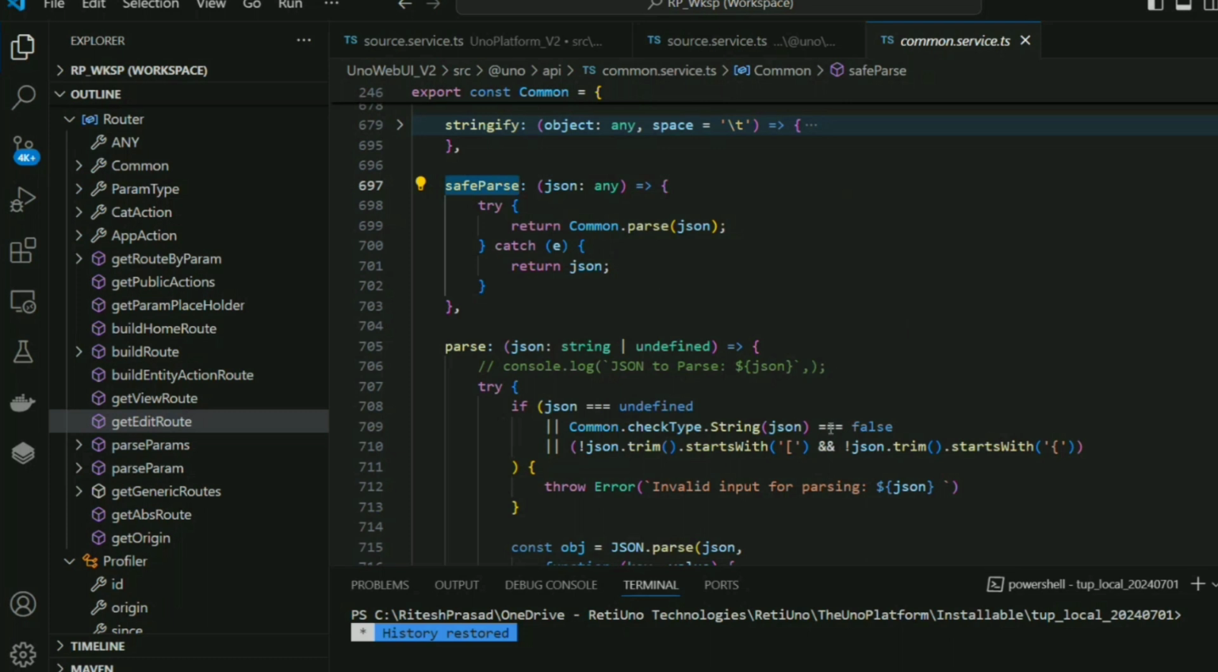Now, if you are just trying to verify whether this given string is actually an object or not, a JSON object or not, in those cases, you can basically call safe parse. It will attempt the parsing, and if it was done properly, it will give you that object. Otherwise, it will give you back the same string.